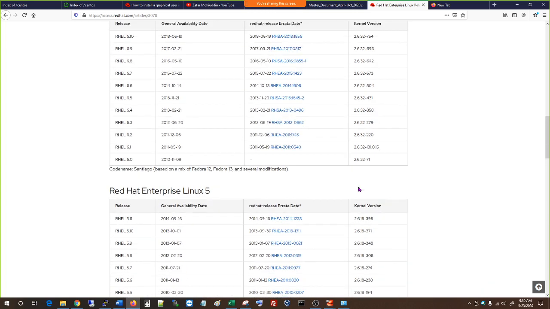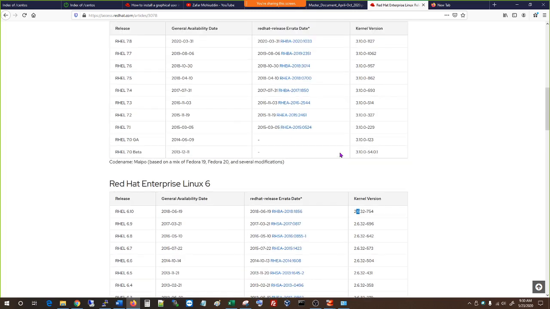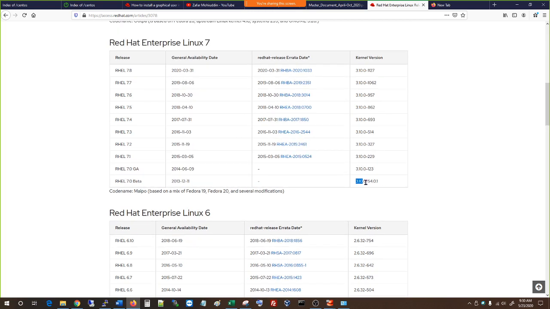And then 6 is also stuck on 2.6. With 7, they did a major overhaul. They got rid of how the architecture is designed, and they started at 3.10. So they stopped at 2.6, and then they started at 3.10, and these are all the patchworks. The Red Hat version is going on here. There are no patchworks here. Only the little version is changing and not the big version here.